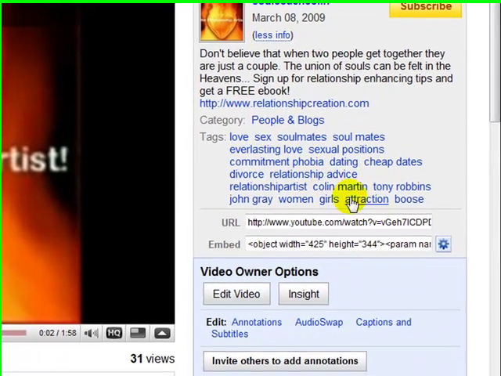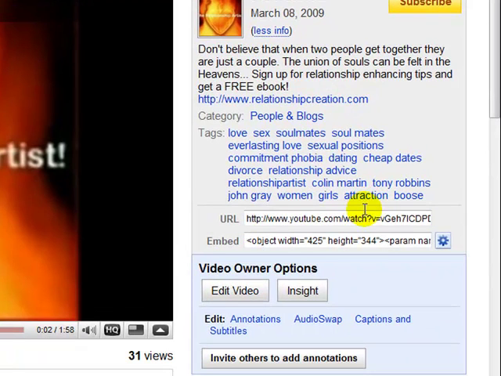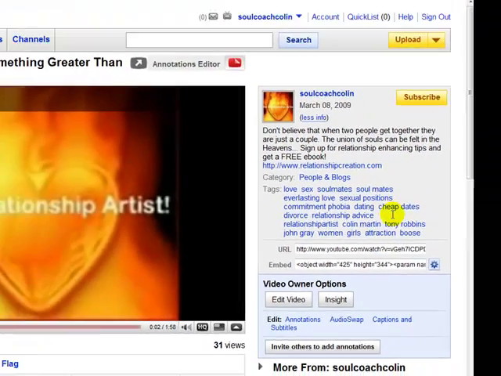And then of course put your tags. As you can see here, lots of different keyword phrases. Do your keyword research and put your tags in your videos for the best optimization.